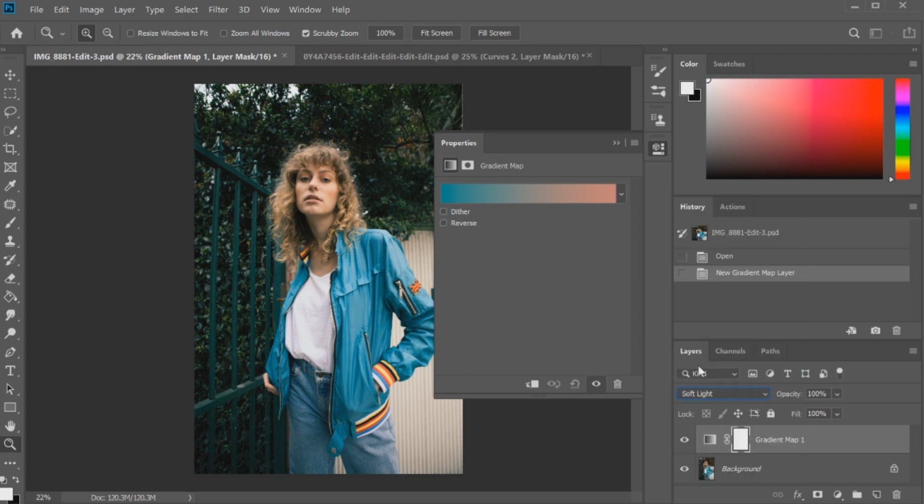So I'm going to click on soft light, and then we're going to move the opacity down to around about 20%. And we can always alter this later. We can make it a little bit heavier if we want the color grade to stand out more, or a little bit less. But for now, this is going to be enough for us to see what the colors actually look like from the gradient map that we're using.